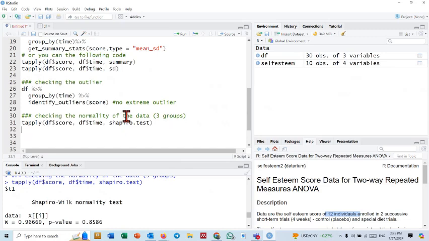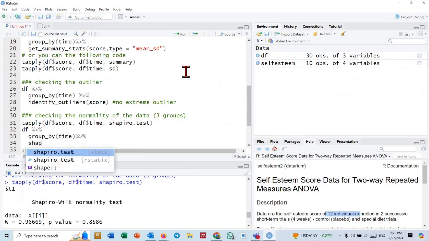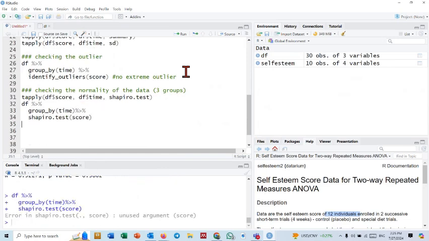With rstatix, we can also use the code built into that library to check the normality by saying df, the pipe sign, and group_by. Group by is again the grouping variable, it is time. So within time, what do we want to do? It is the function shapiro_test, on which variable, score. Then you can run. At first there is an unused argument error, so it's a bit different from the normal Shapiro. It is not shapiro.test, it is shapiro_test, within the rstatix library.